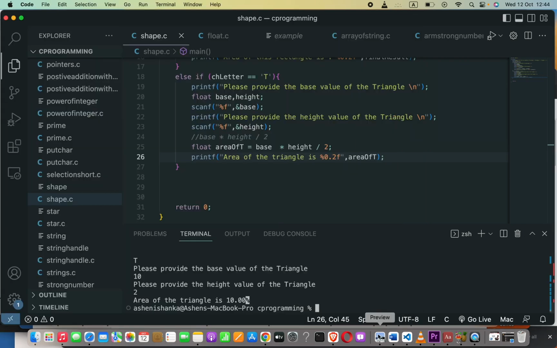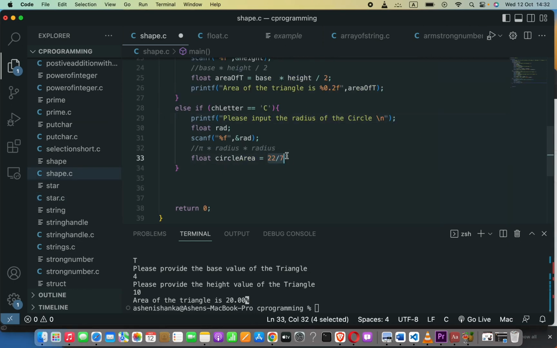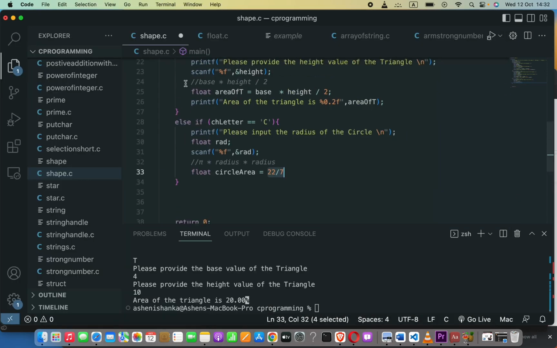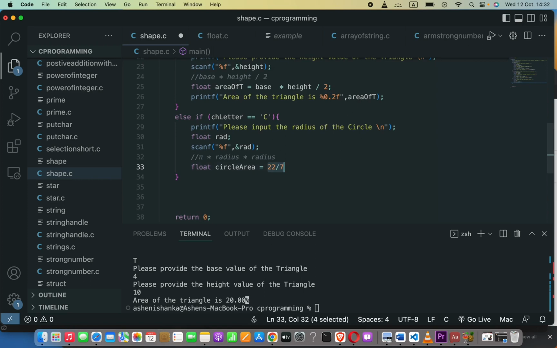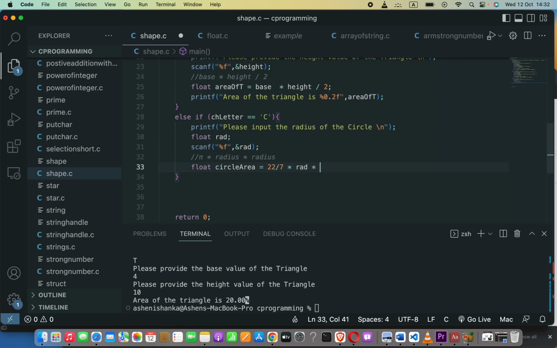Now I need to go to the third scenario. Circle, char letter is equal to C. Remember, use single quotations. Alright, now we have our pi here. Secondly, we have to multiply it by radius and also multiply it by radius again. Let's go ahead and do that. Here, this value multiplied by rad and again multiplied by rad. Alright, we can end with the semicolon.